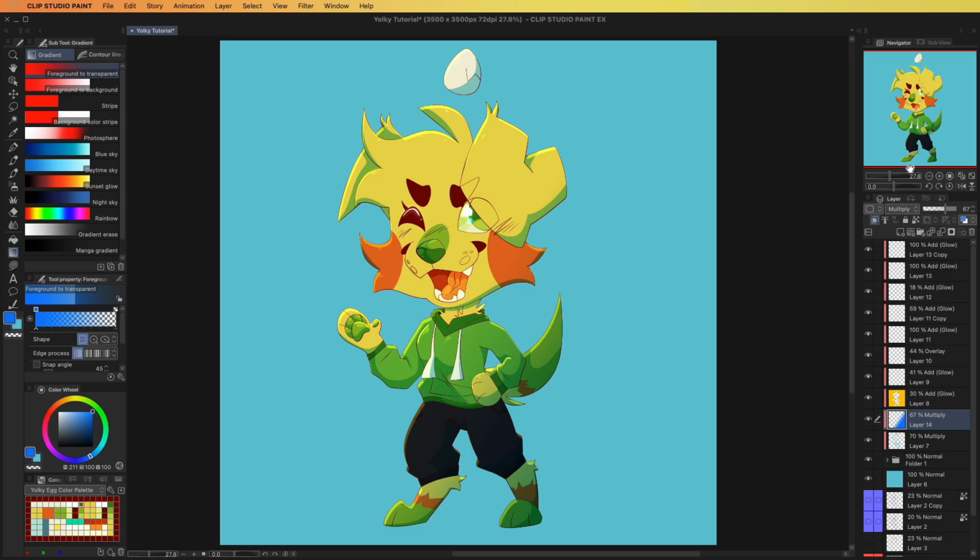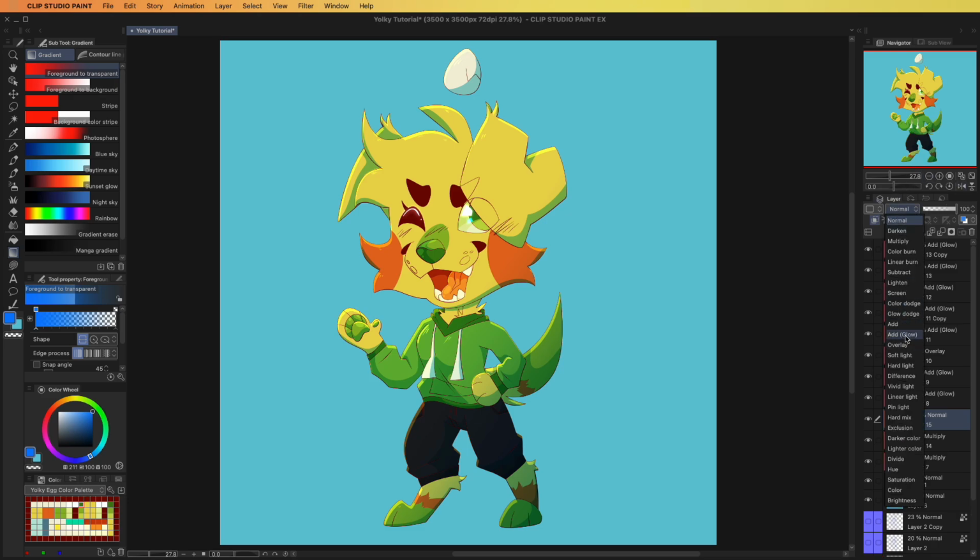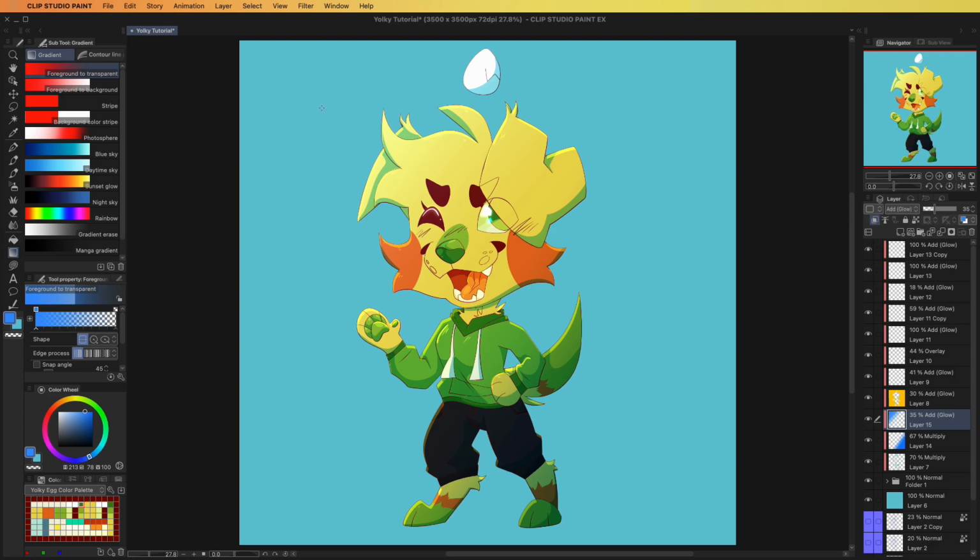I'm going to lower the opacity, make a new layer, make it add glow. Yeah, I'll do that blue. And that light is just going to come from where I've imagined the light is coming from.